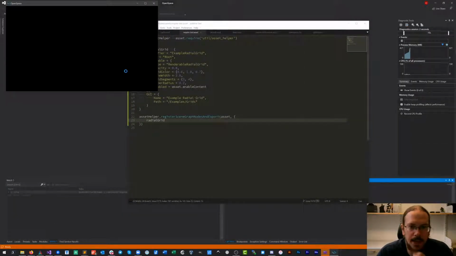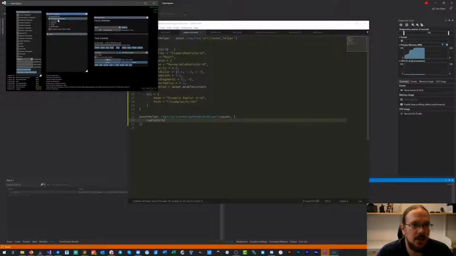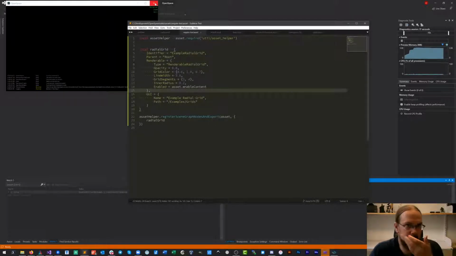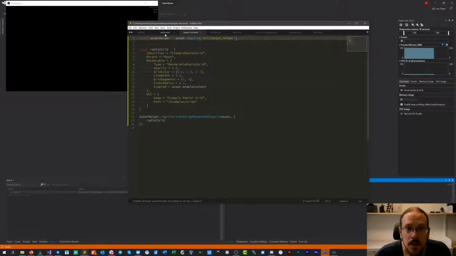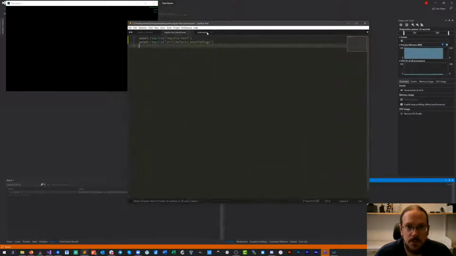So now we should probably get an error message that asset enable content is not known or something along those lines. But now at least we have our grid. I mean, it doesn't show up or anything, but at least we know that it's in the scene now. So that's good. So let's try. So we have, let's close all of the ones that we don't need.